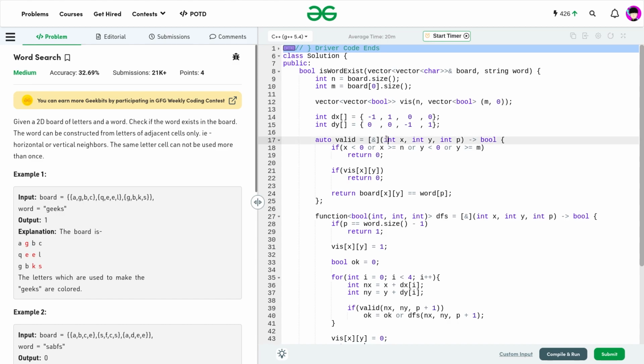The valid function is basically taking two indexes x and y and our position p. This condition is checking whether any of those indexes x and y are out of bounds with the grid or not. If they are out of bounds, then I will return 0. Otherwise, I check whether that particular position has already been visited or not. If it has been visited, then again I return 0. Right. Now at the end, I can just return whether the board character at the position x and y is equal to the character I am looking for or not.